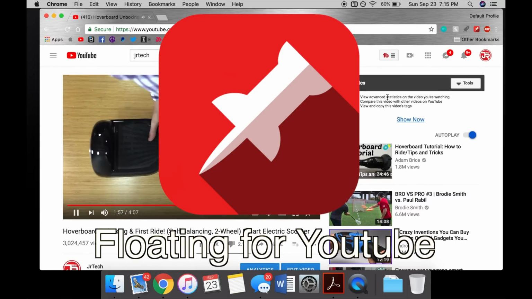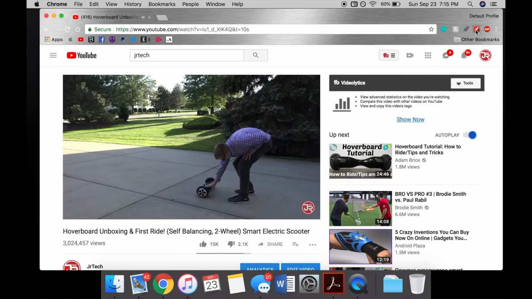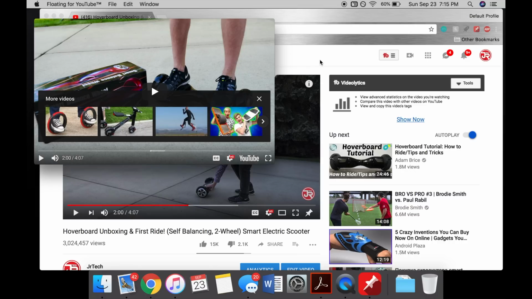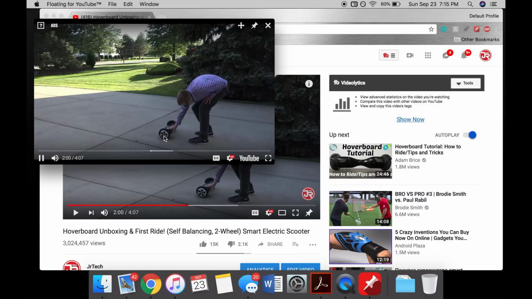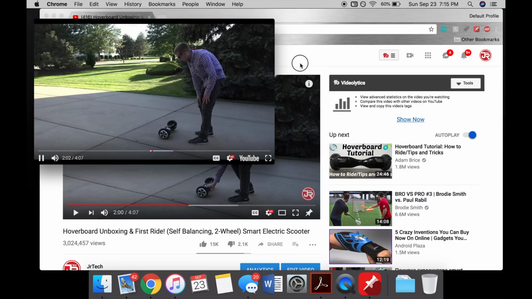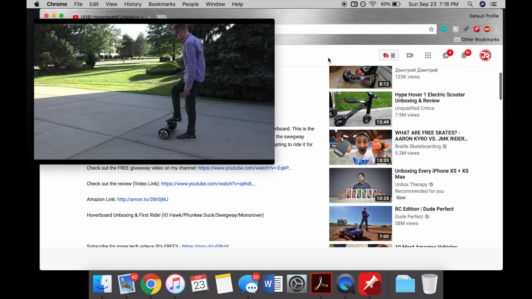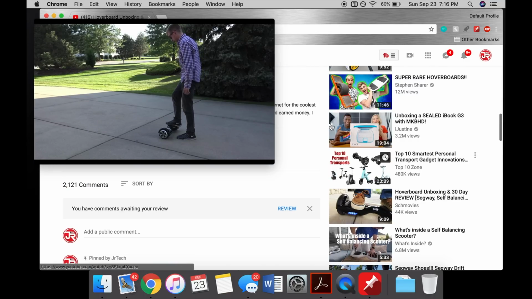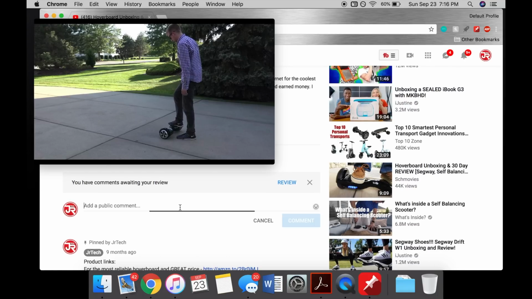The first extension we're going to talk about is Floating for YouTube. What this extension does is it takes the YouTube video out of the screen, and you can adjust it to different sizes. It can lock into place, so you can go ahead and search the web. You can go to different websites, and you will still have your video up on the front screen, so you can still view the video that's happening.